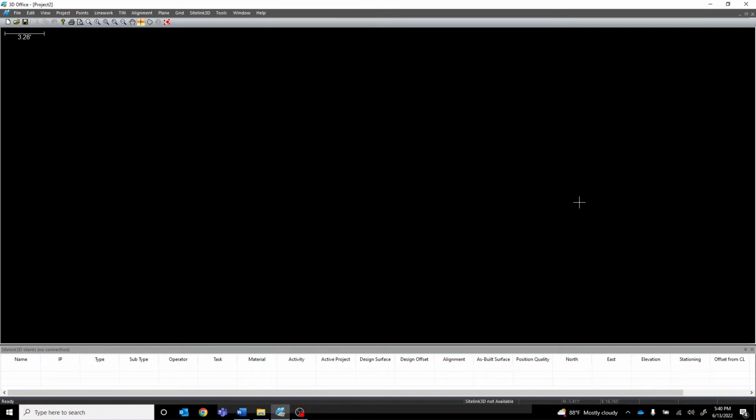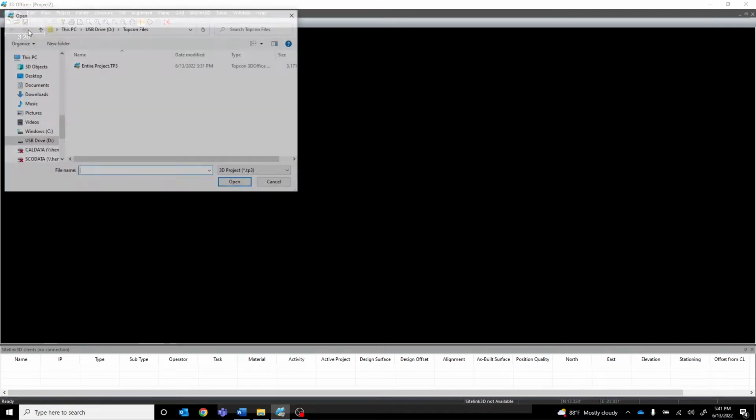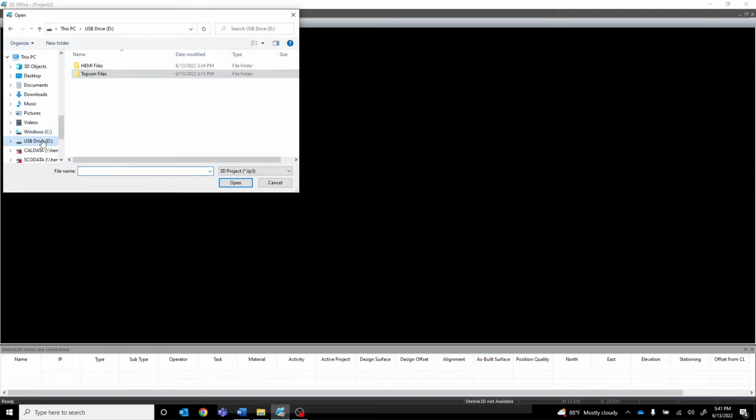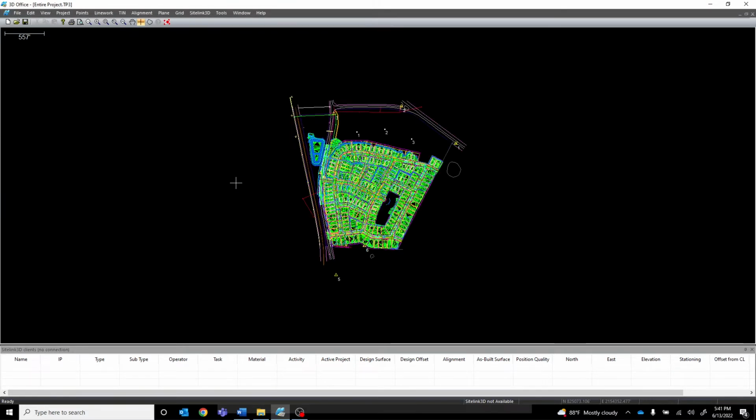Once you've downloaded and installed Office 3D, this will be the screen that you start out in. We will start by bringing in the TP3 file. To do this, you go File, Open, find where you stored the TP3 file, highlight it, and tell it to open. You'll now see all the associated line work, points, and surfaces for this particular project.